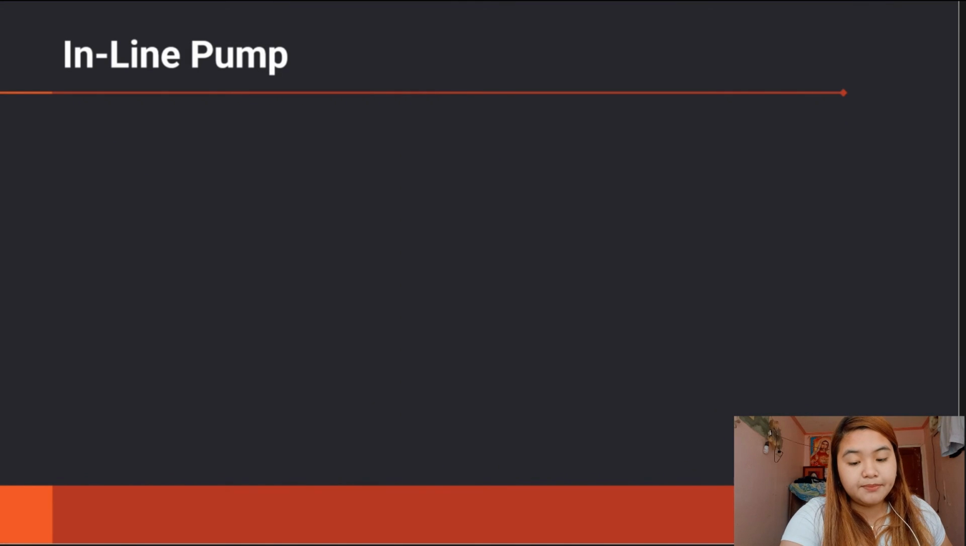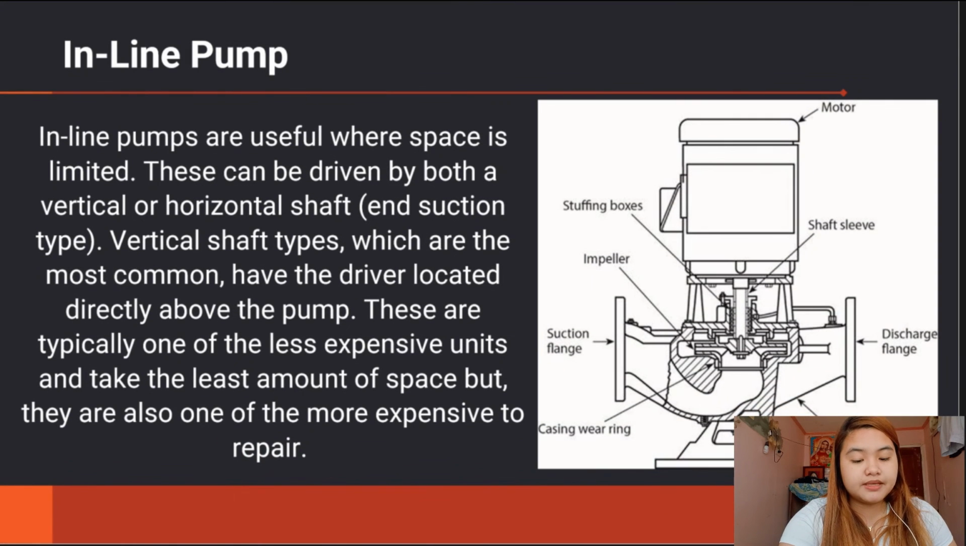Next is the inline pump. The inline pump is used where space is limited. This can be driven by both a vertical or horizontal shaft. Vertical shafts, which are most common, have the driver located above the pump. Typically they are one of the less expensive units and take the least amount of space, but they are also one of the most expensive to repair.